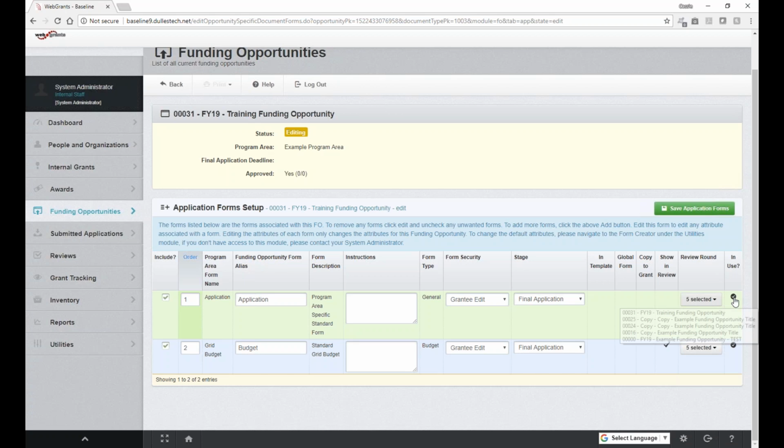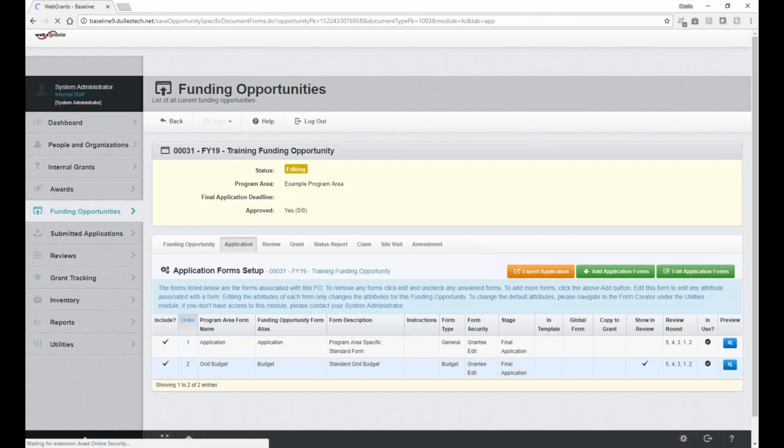The in-use column is a very convenient, helpful tool to show you where this form is currently being used in other funding opportunities. To use this feature, you don't click on it, you hover with your mouse over the check mark. When you are done editing your application forms and have them set up properly, you would click Save Application Forms. Make sure you do save your changes.